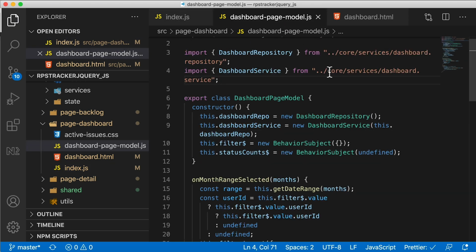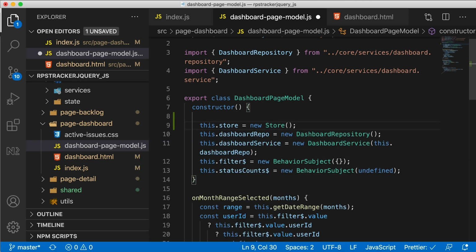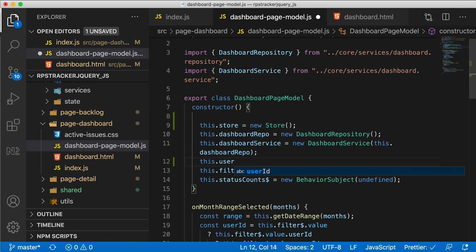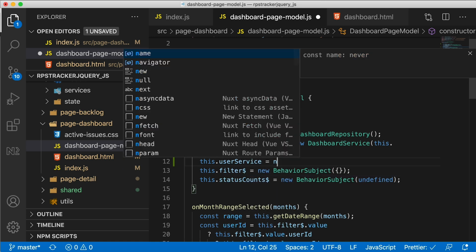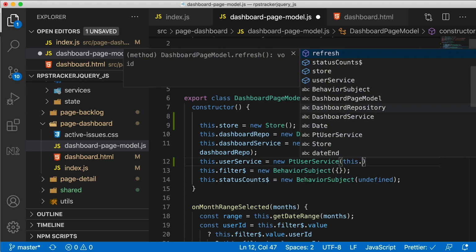So let's go to the dashboard page model, and we want to use a couple of classes that are already implemented. One of them is the store. This is a store implementation similar to the way Redux is implemented, but not exactly. It's not as full-featured. It's just a simple in-memory store implementation. And we also have a user service. So I'm going to create a user service here, which is also implemented. This is going to take in a store.